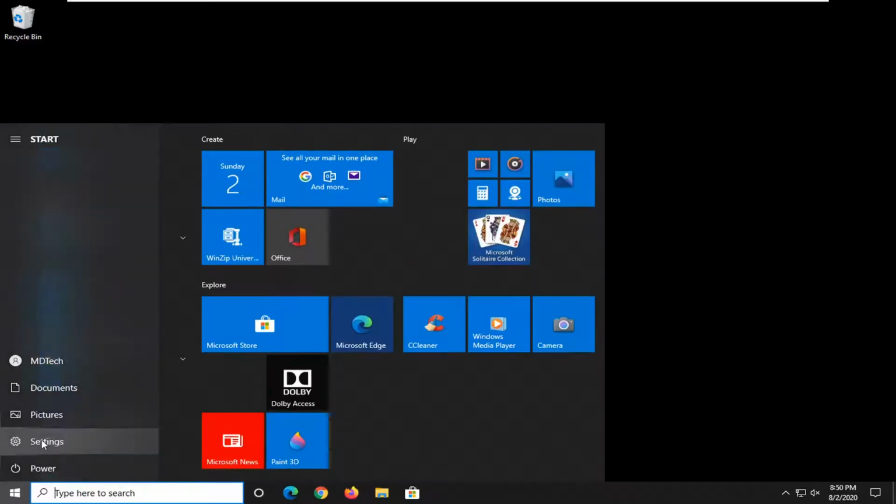So we're going to start by opening up the Start menu. Select the settings gear icon on the left side, where if you hover over it, it says settings. So go ahead and just left click on that one time.